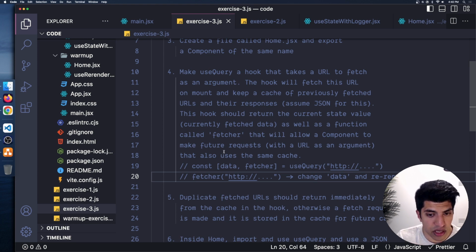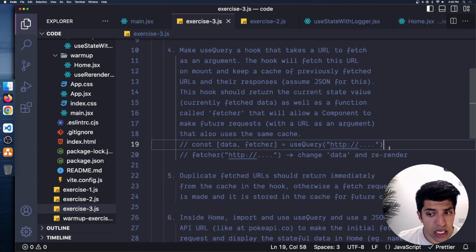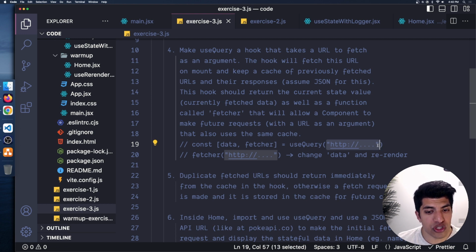Now, the caveat here is that this initial URL is cached inside the component, which means that if we make another duplicate request to that same URL, right? That's the key here. No pun intended. If we make a duplicate request to that URL, we're not going to make the fetch request. We're just immediately going to return the previous cached response, which we're going to assume is JSON. Same thing goes for the fetcher.